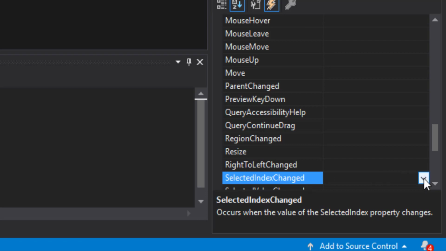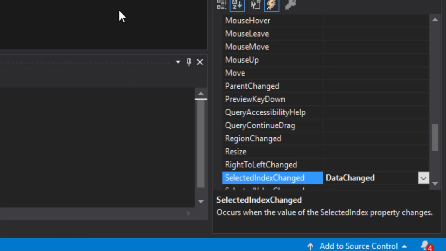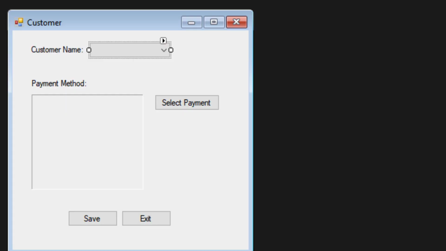If the user chooses a different customer in this combo box, then they've changed something, and that means I want to change the Boolean variable to false and put a little asterisk next to my customer title at the top of my form. The second form control I'm going to associate the data changed method with is my label LBL payment.